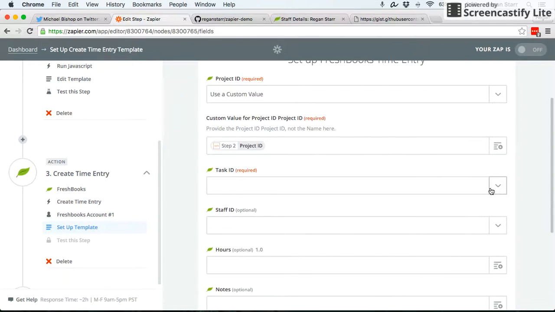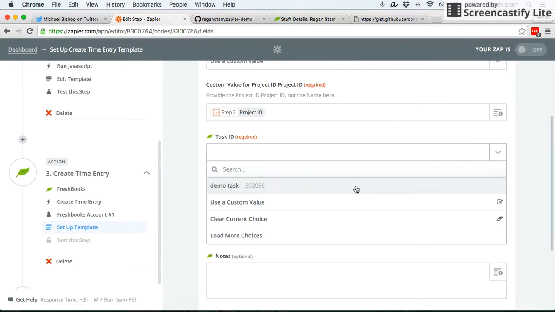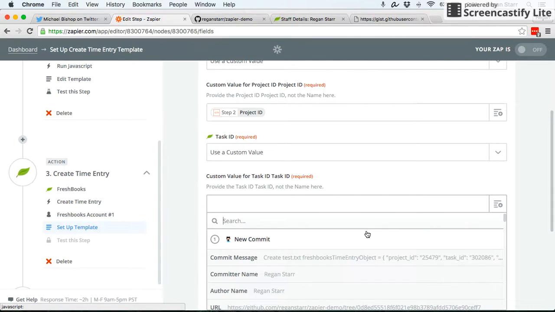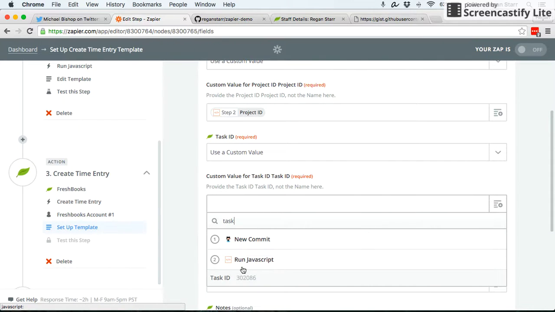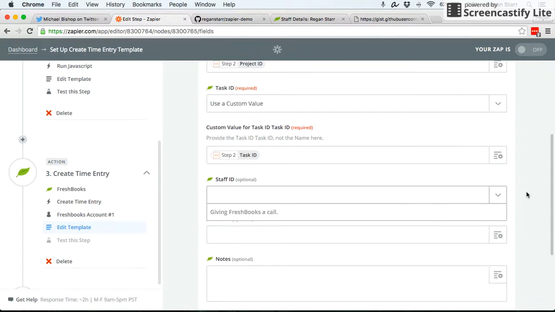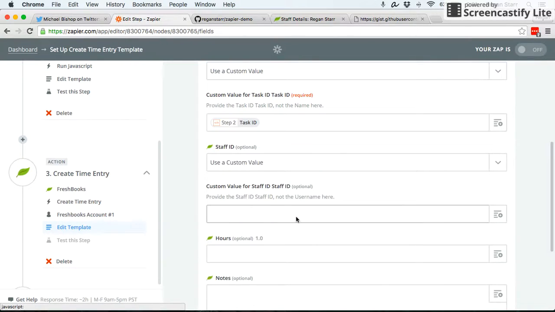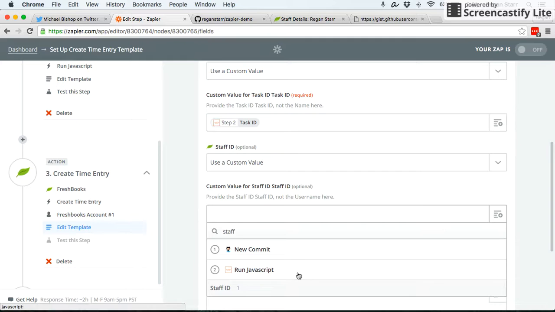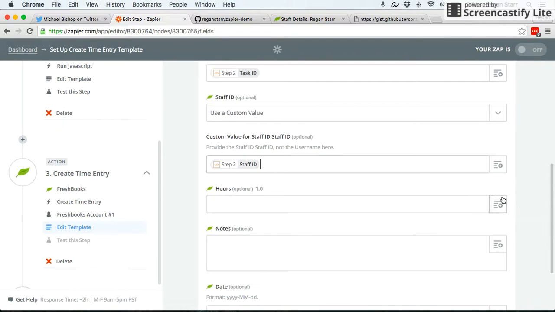Task ID, same thing. If it's always the same type of task, you can enter that right there. But if you want to be able to dynamically pass one in, use a custom value, insert a field, search for task, underneath run JavaScript, task ID. Same thing with staff ID. We're going to use a custom value, and from inserting a field here, search for staff, staff ID, hours.